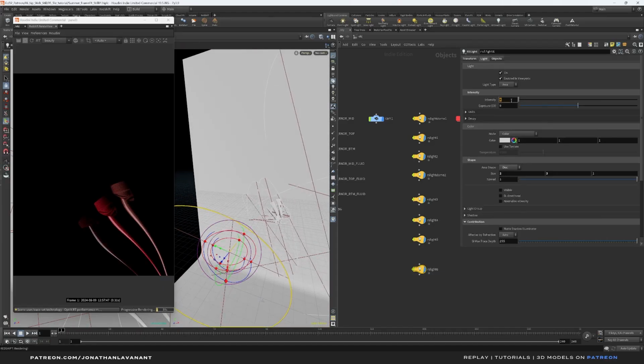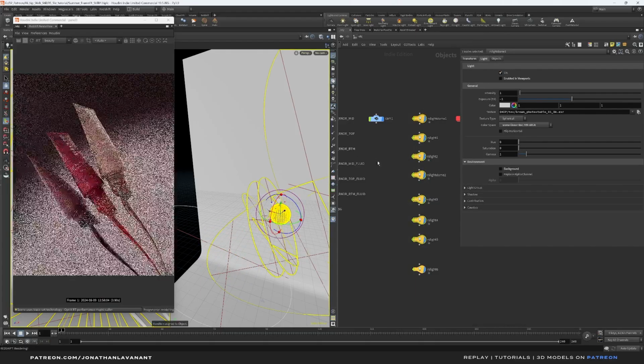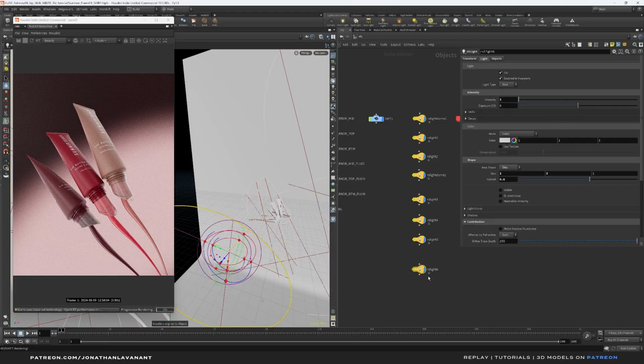Maybe we can decrease the intensity to 3 instead of 4. And I think it's quite good. Maybe we can change the spread to something like 0.5. Maybe 0.6. And I think it's quite good. So now let's enable all the lights. And I think it looks quite nice. So maybe I will increase the intensity of this one to maybe 4. Yeah, I think it's good.